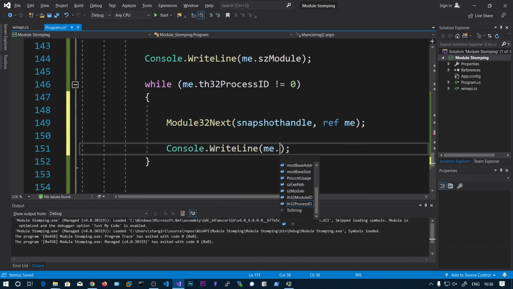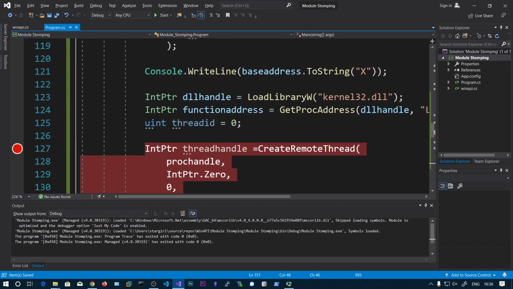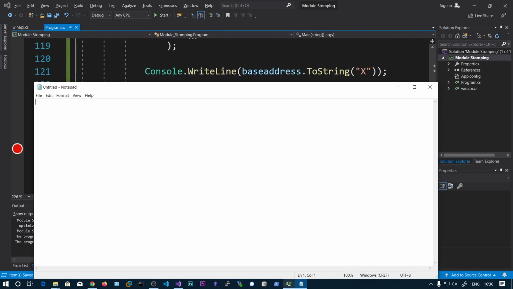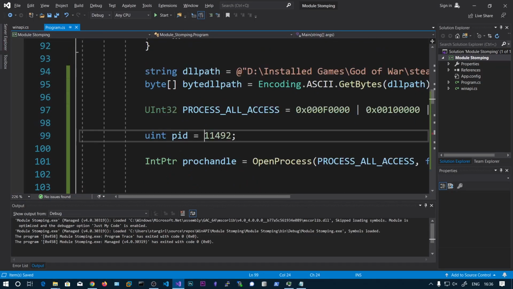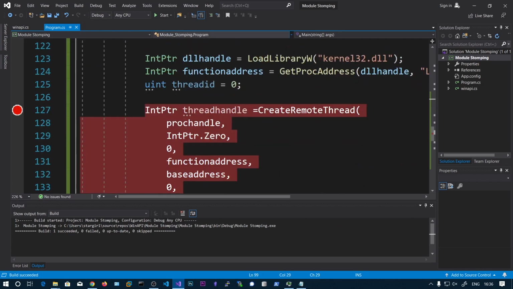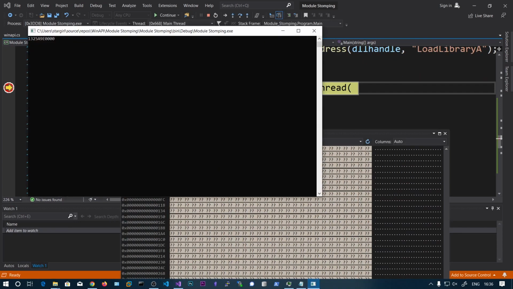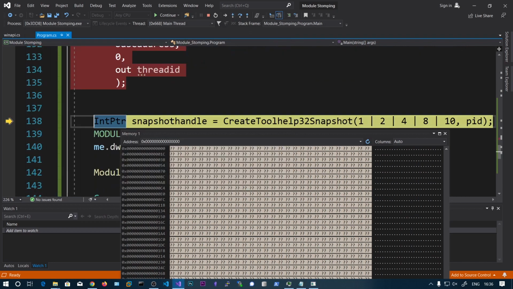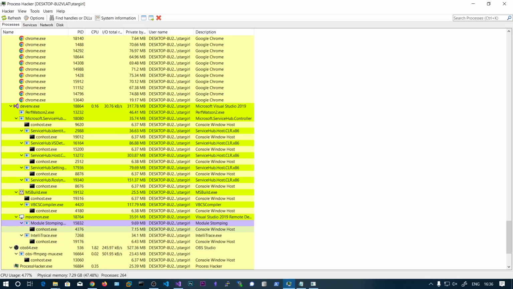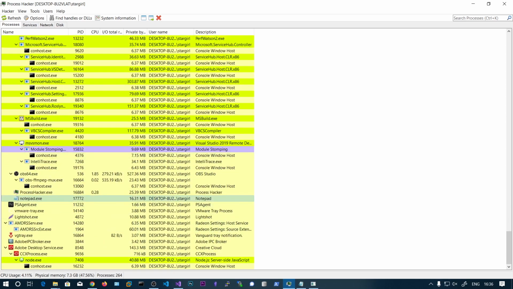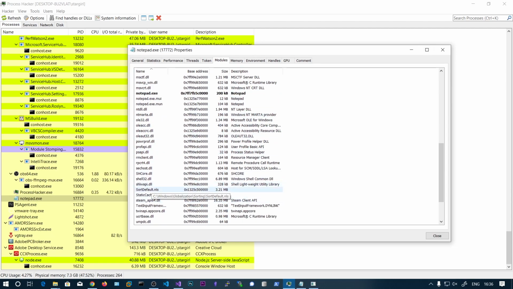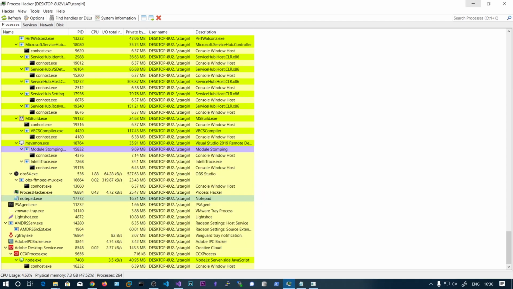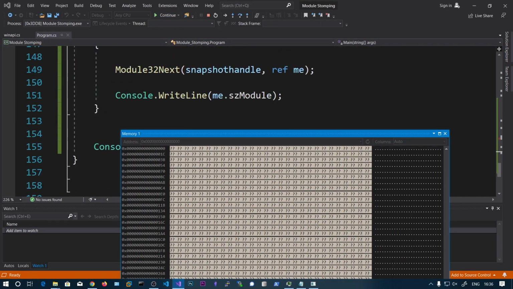Now let's go and print these module names. Once again, start the notepad and copy the process ID, paste here. Let's go and run this one. Let's also run this remote thread. At this point we should have the Steam API DLL loaded into the process. So here we have the Steam API DLL. Now let's go and run this one.